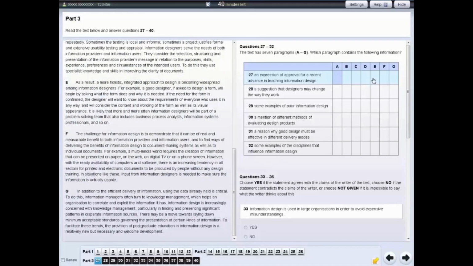For each question, click on the correct space in the table. If you want to change an answer, click on your new answer. If you want to leave the question unanswered, click on the answer again.